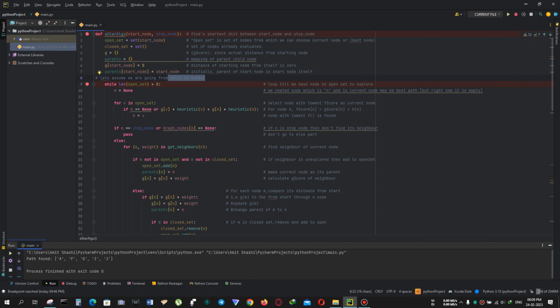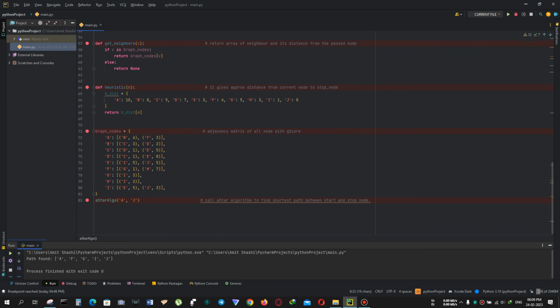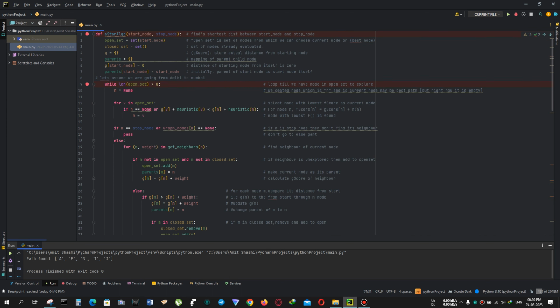Let me show you something here. We went from A to B, isn't it? Then the parent of B will be A. Or if we went from A to F, then the parent of F will be A, because the parent will tell from where we came. What was the previous location we visited, that is the parent.